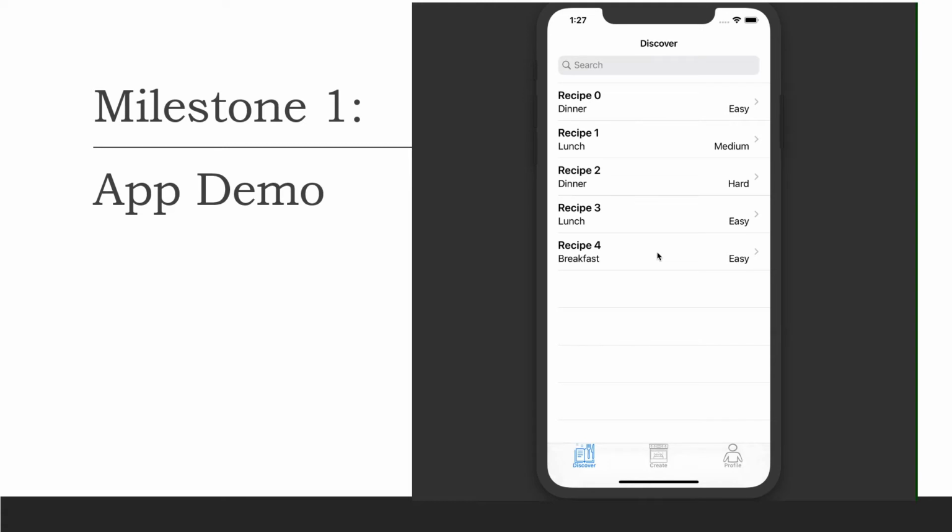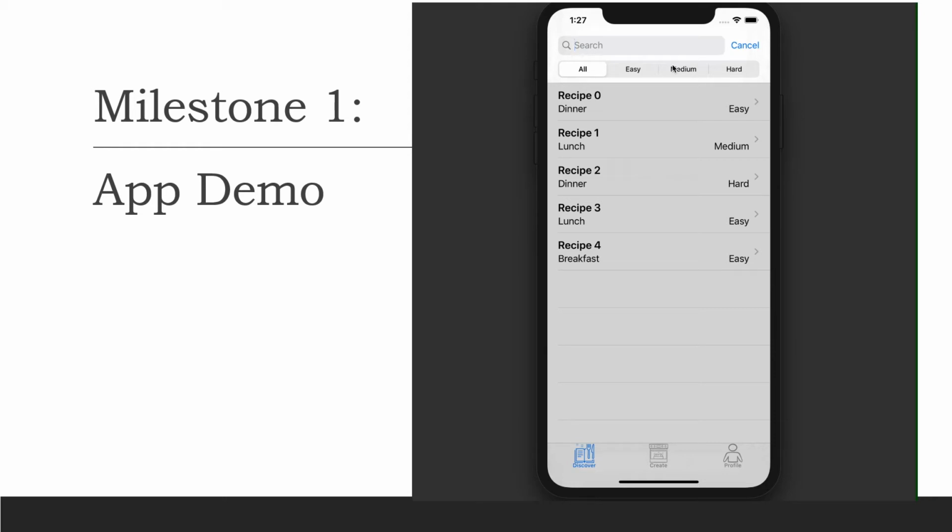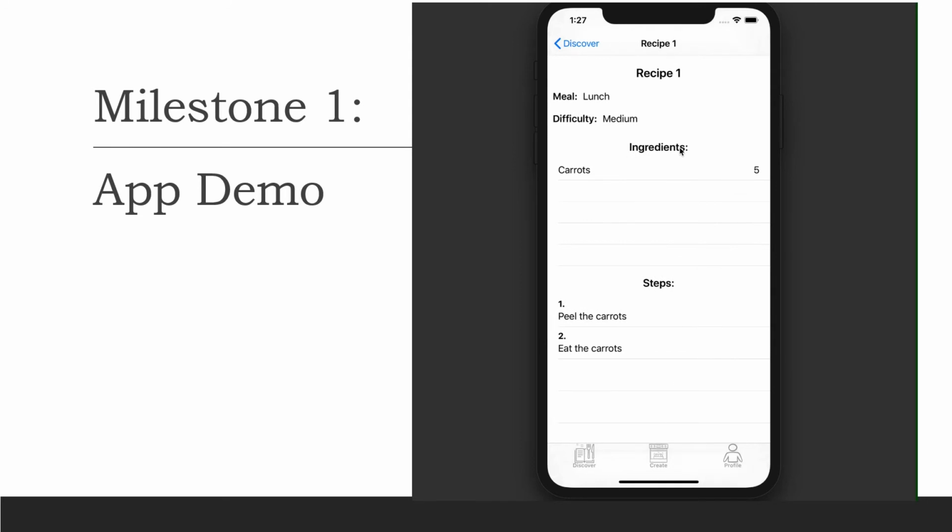In the app, the user starts at the Discover screen. Users can access any of the 3 top-level screens, Discover, Create, and Profile from the tab bar. Users can search by recipe name and filter by difficulty using the search bar. Clicking on a recipe takes users to the recipe screen, which displays all relevant information.